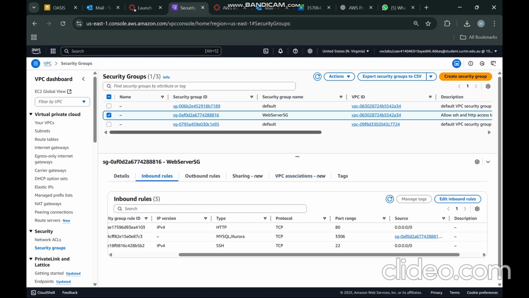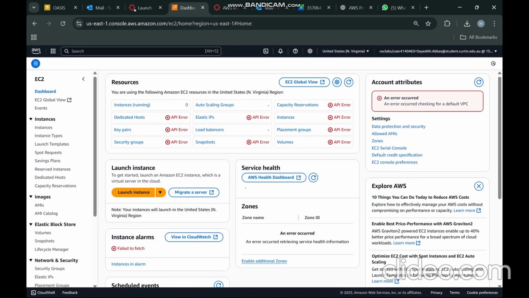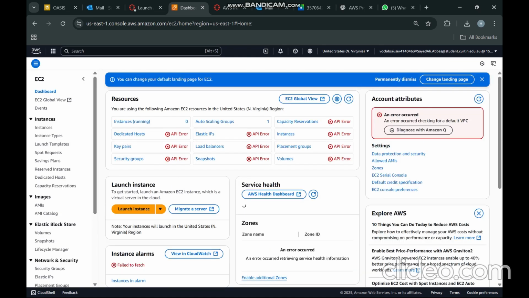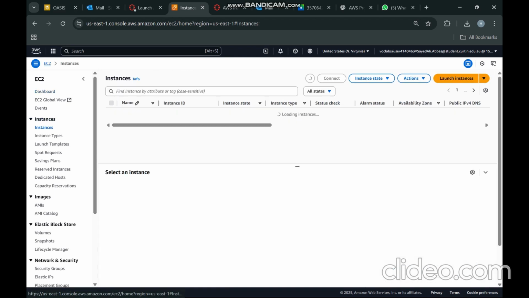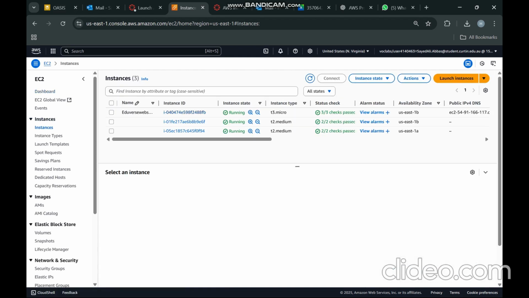The next thing, we launched an EC2 instance using Amazon Linux AMI. The instance was placed in the public subnet and the security group was applied. Coming to the EC2, we also deployed a web feature on the EC2 instance. I connected via SSH and set up a simple Python-based web server using Flask. Here is my instance, the EduVerse web server instance.